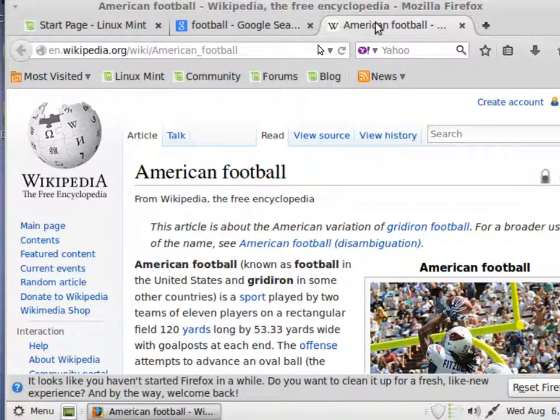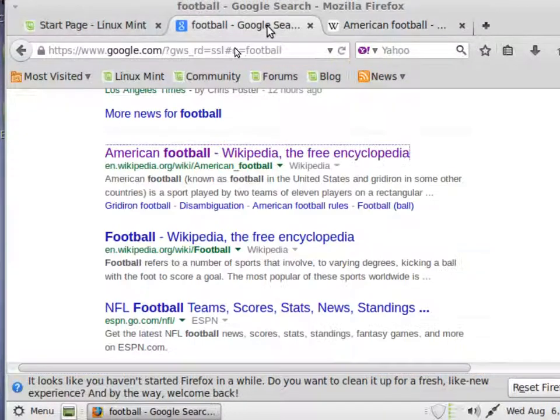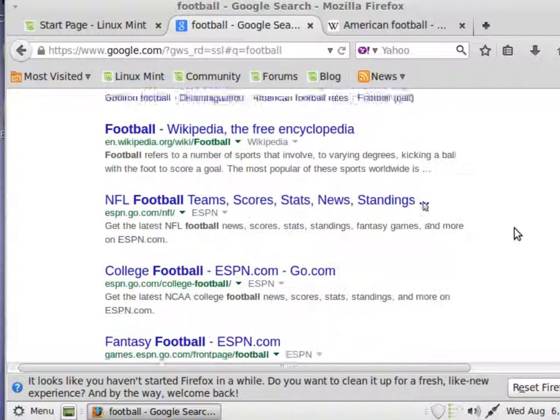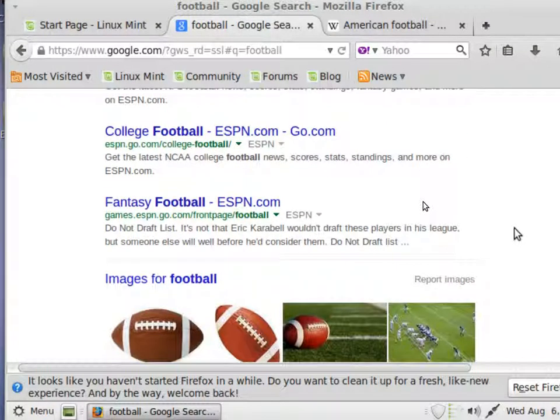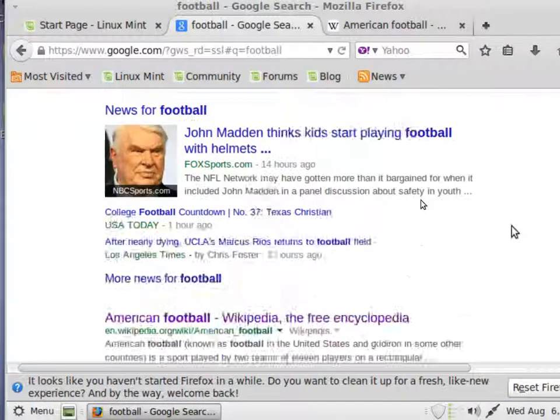Then if you want to look at another link but you don't want to lose your place, you can always go back to the original place that you were at before and go to another link. And that's it.